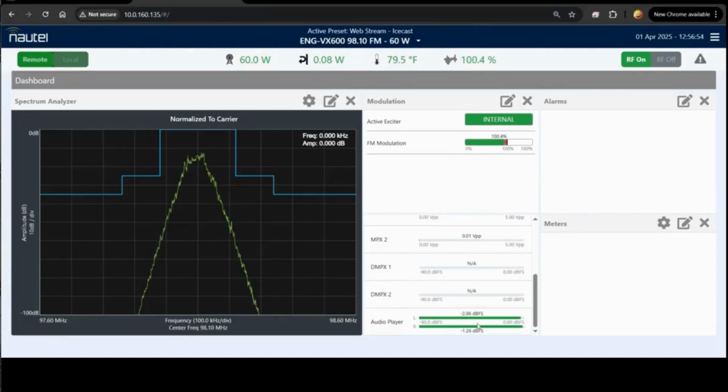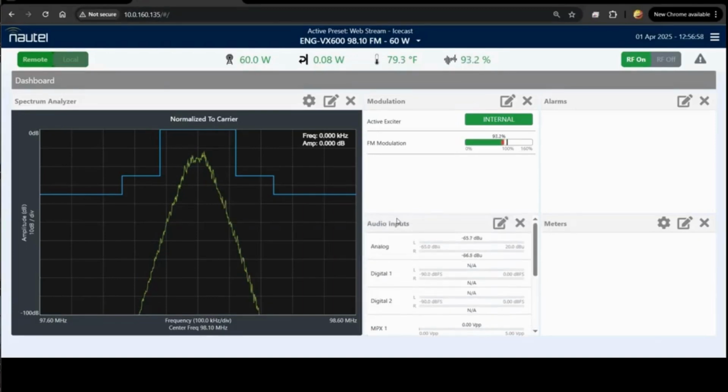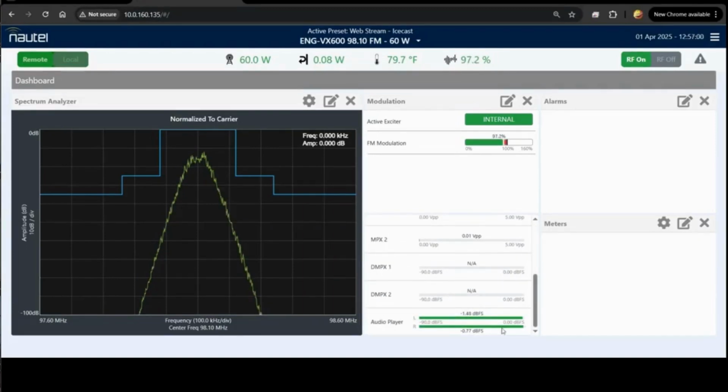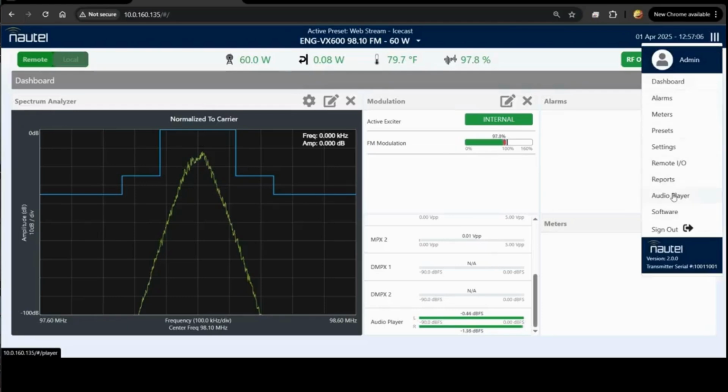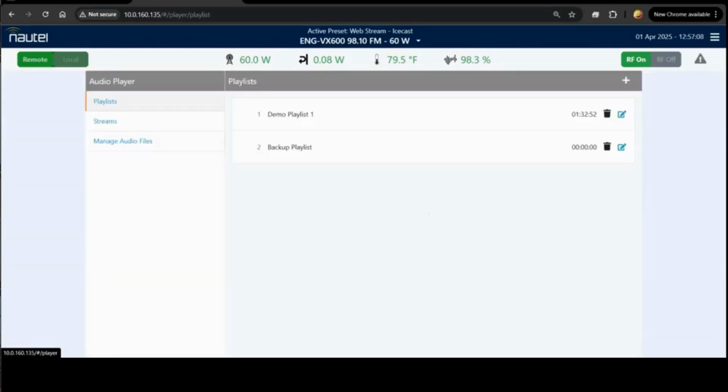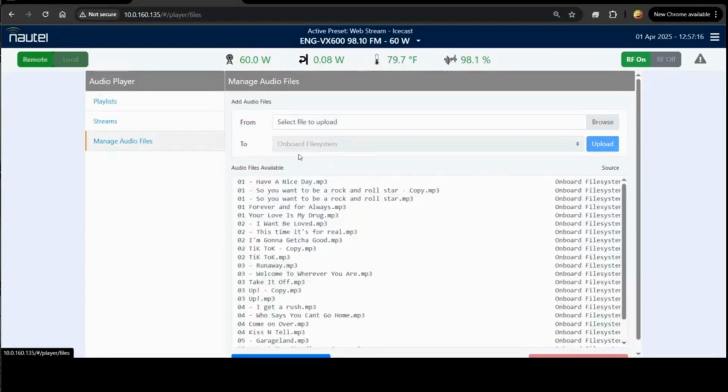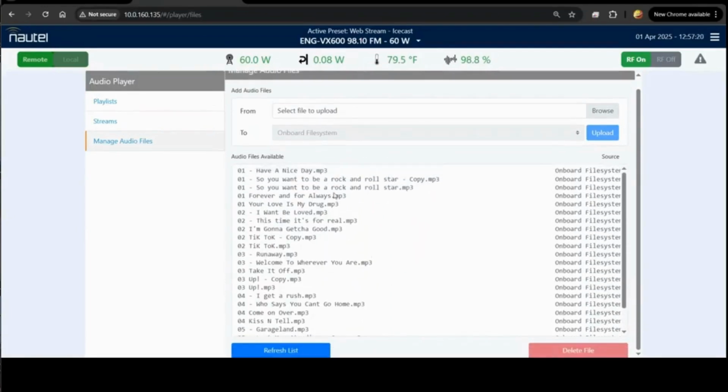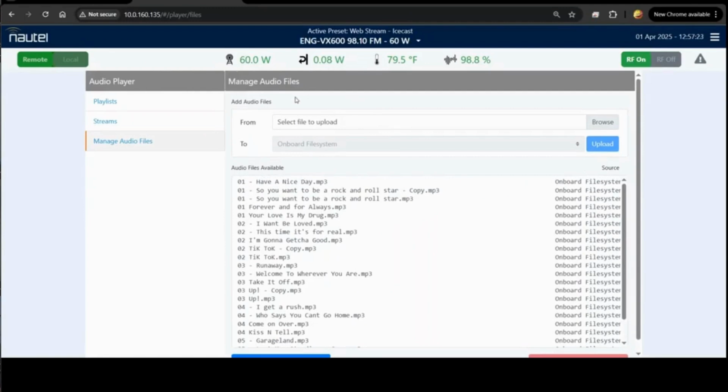So you'll see in these newer software releases, as part of our audio inputs widget, we've now got audio player as an option down there, so we can see the audio level coming out of the player. And you'll see if you go up into this menu here, an audio player option. As of today's software, you'll see this playlist screen where you can set up your playlists and configure those. And you can also, as of 7.0, upload all of your audio files for your playlists.